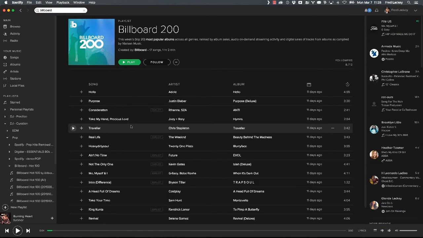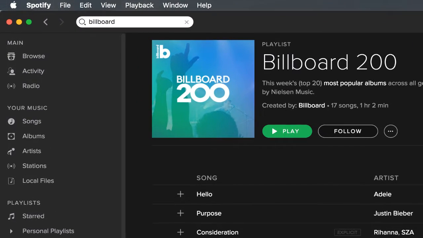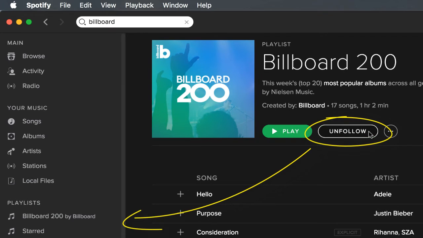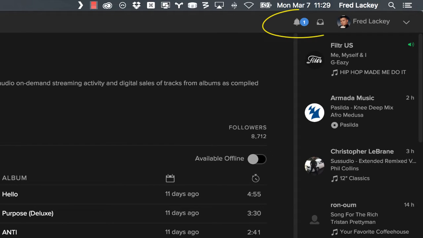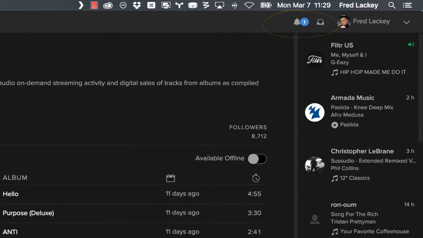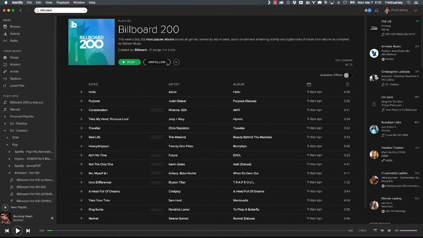So now we're at the first step. We need to follow the playlist. We can do that quite easily by clicking the follow button. As soon as we do that, Spotify will add it to our list of playlists. Anytime this list is updated, from this point forward, we'll get a notification letting us know that tracks have been added or removed.